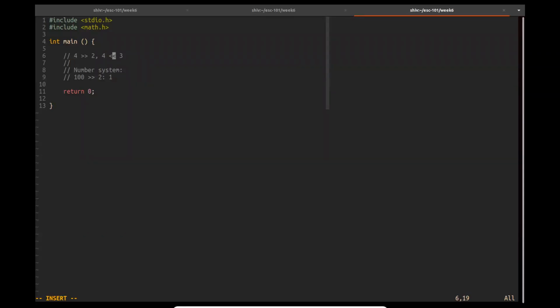So in decimal, I've said that if you write 4 right shift by 2, the 4 will be right shifted by 2 to the power 2. Whatever you write, it will be done in powers of 2. That is why I've said powers of 2.